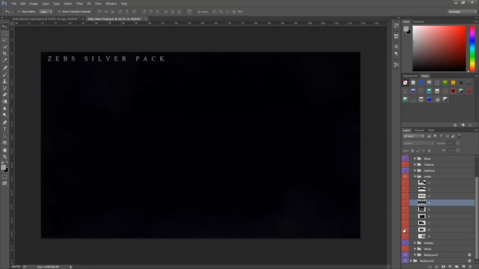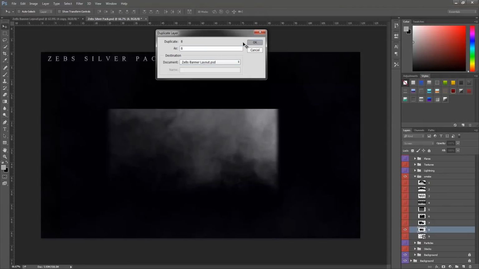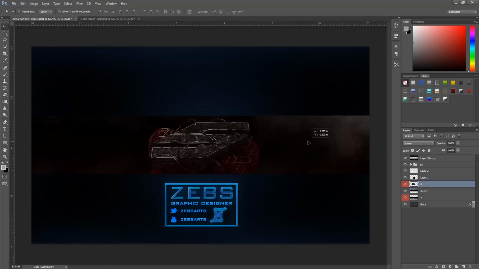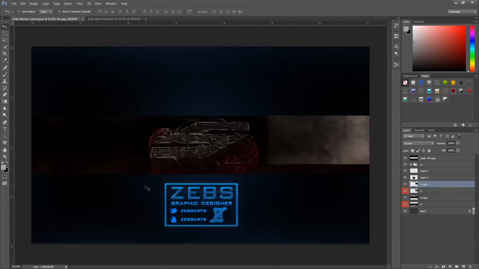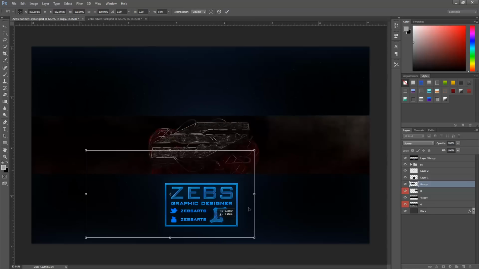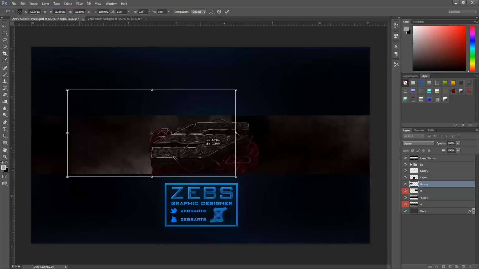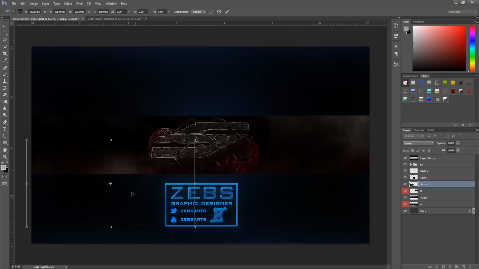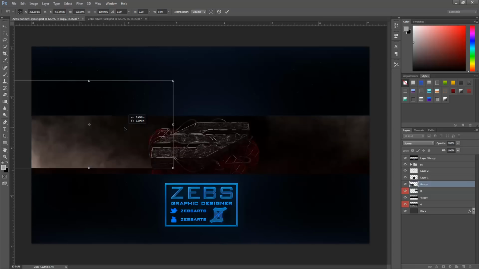And now we want to get a corner smoke. That's usually what I call it. I don't know the exact name. I guess it's just smoke meant for a corner. Once you've done that, just drag this in a corner, duplicate it, Control J, edit, transform, flip vertical, Control T to move it, hold shift, and just drag it to the left, which will keep it from distorting, so it doesn't lose its shape.